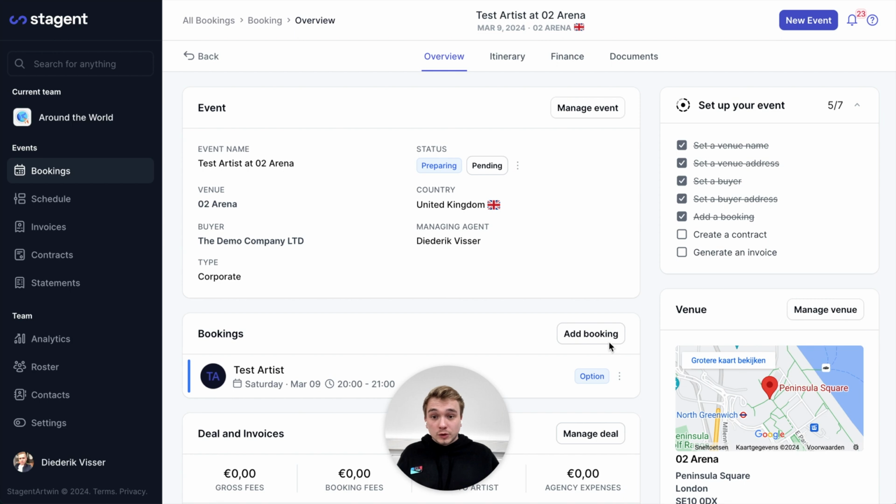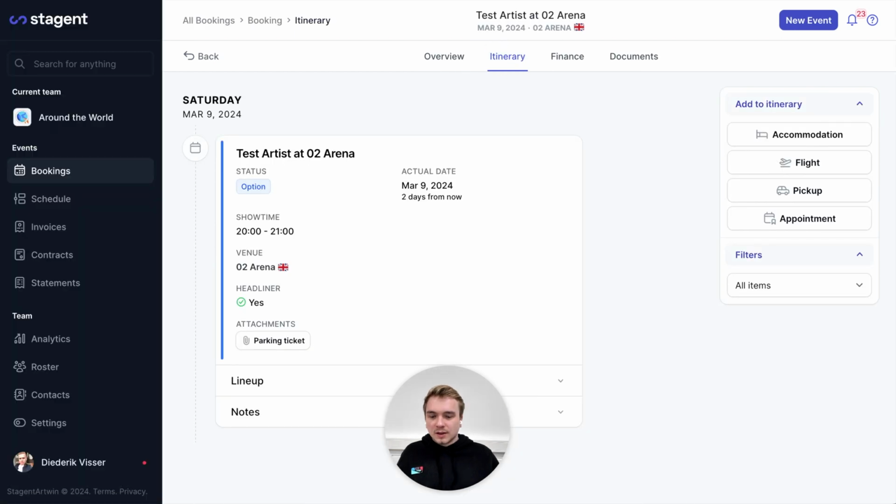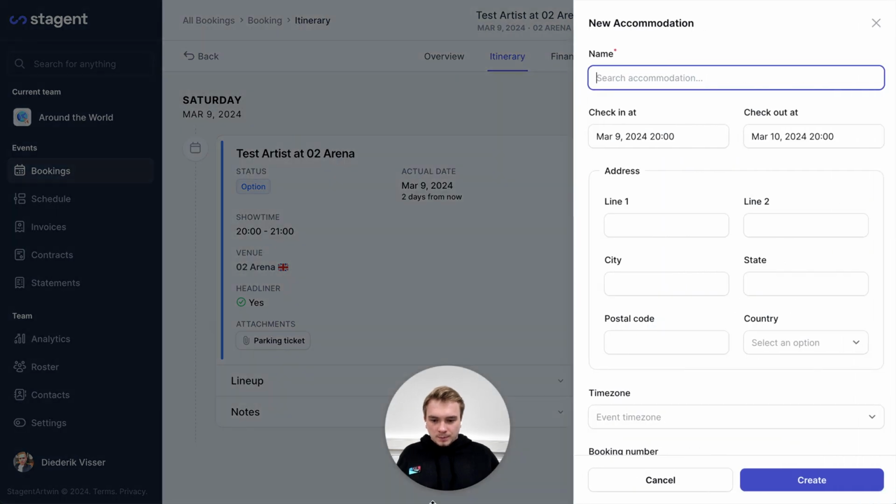Now we're ready to move over to the itinerary. You can do so by pressing on the button Itinerary next to Overview. From this screen, you can easily add accommodations, flights, pickups or car transfers, and any other important appointments related to this specific booking. Let's add a hotel stay to the itinerary by pressing the button Accommodation. Start looking for the correct hotel and Google Maps will do the rest.